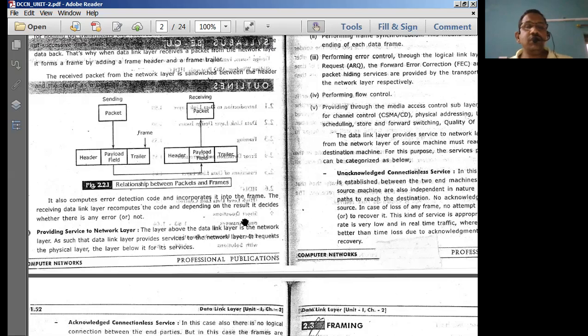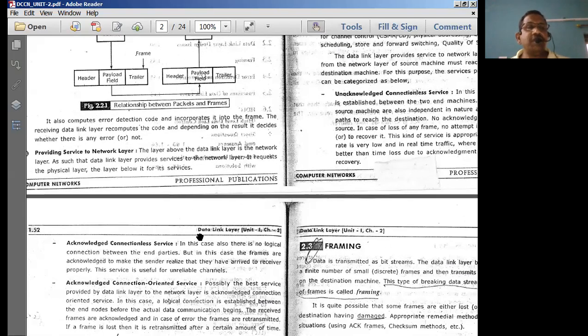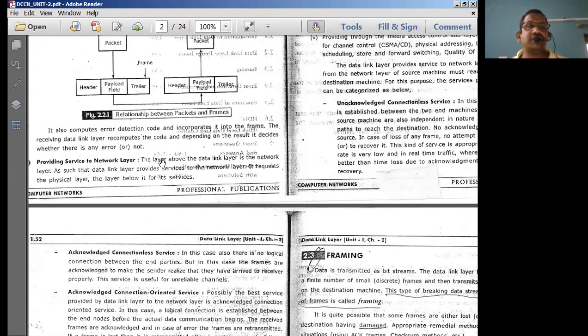So it also computes. Now, what are the functionalities? Let us look into all those things. It provides various functionalities, such as providing service to the network layer. That means once the data is received from the network layer of the source machine to the data link layer of the source machine, the data link layer's responsibility is to send this data to provide service to the network layer of the destination computer at the other end. So that is the important point.